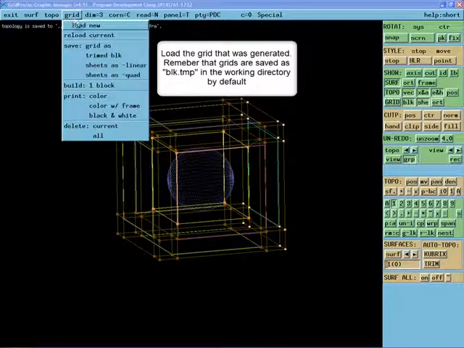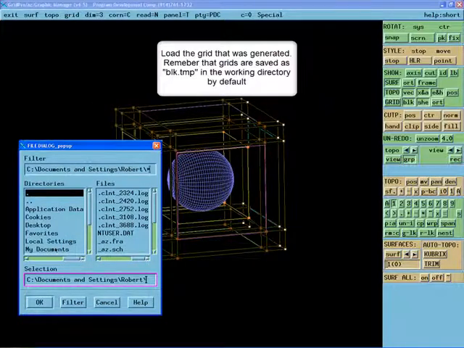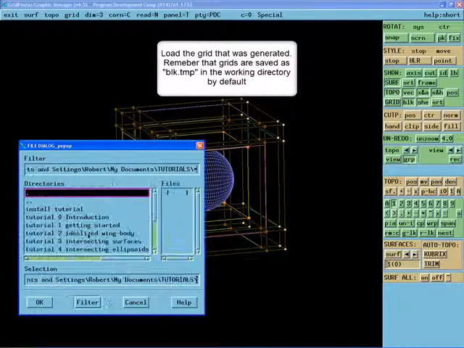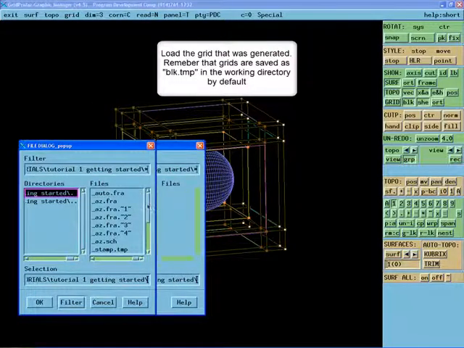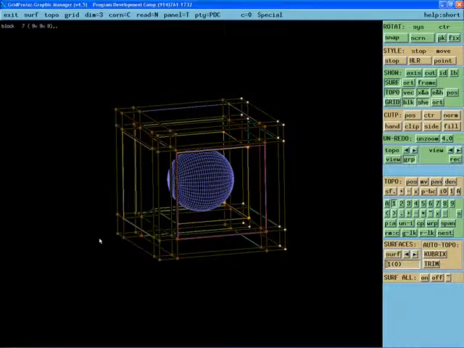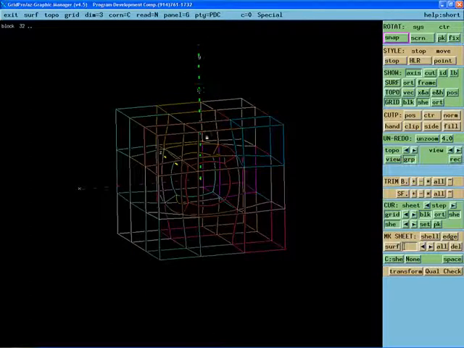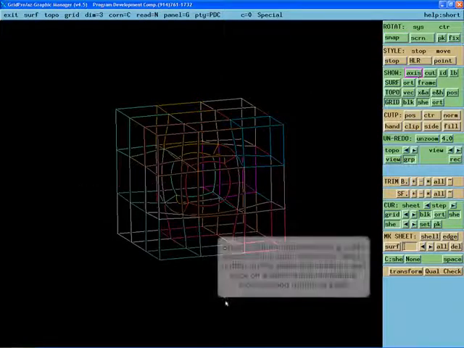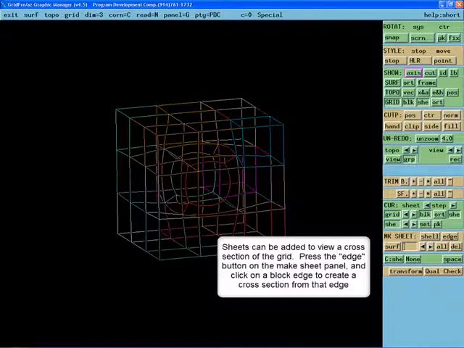Load the new grid that was generated. Remember that grids are saved as blk.tmp in the working directory by default. Change the Grid Viewer panel from the Panel menu to view the grid. Sheets can be inserted to view a cross-section of the grid.